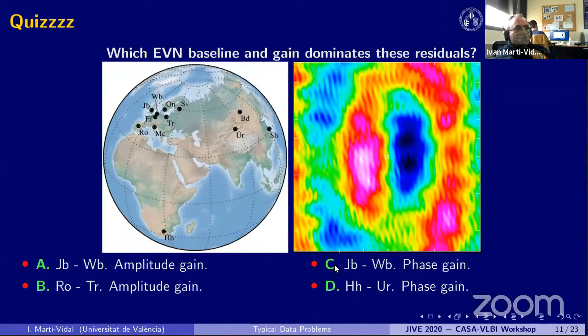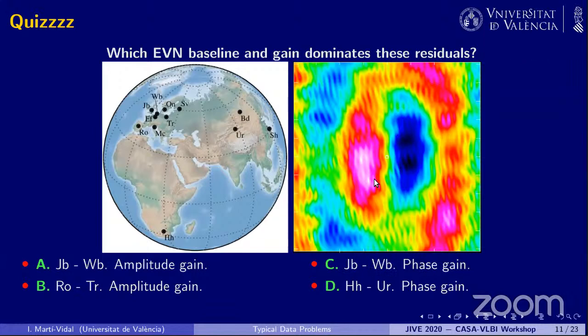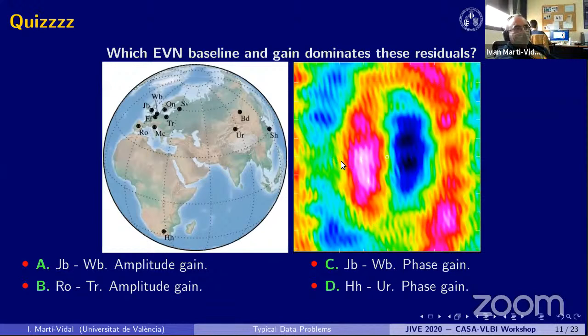So the second one was Jodrell Bank-Westerbork phase gain. Obviously it was a phase gain because the source was here, so the residuals are antisymmetric, which means a phase gain. And the baseline now is short. We have other waves here, but the one that is dominating has a very low spatial frequency, which means that it's a short baseline. And the only one that matches from all these four options is the Jodrell Bank-Westerbork phase gain.